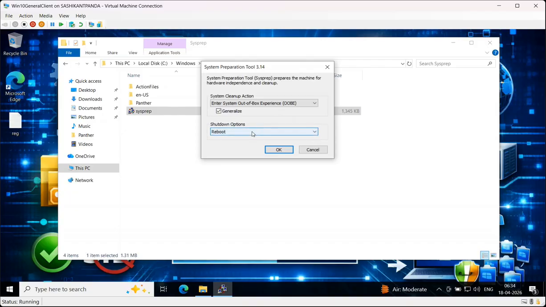Coming down to the shutdown option, you will get reboot, shutdown, and quit. On system completion, what do you want to do? Basically reboot, shutdown, or quit. On reboot, it will reboot the system, and on shutdown, it will shut down the system. I'll keep the system on reboot currently. Once I click OK, it will start loading the options and make the system bootable, so that it will be generalized, and only then go to reboot mode.